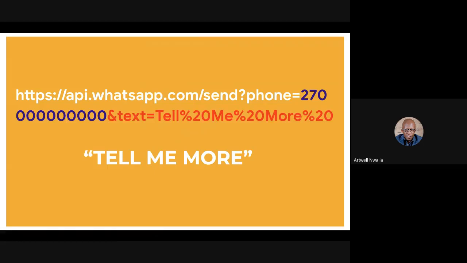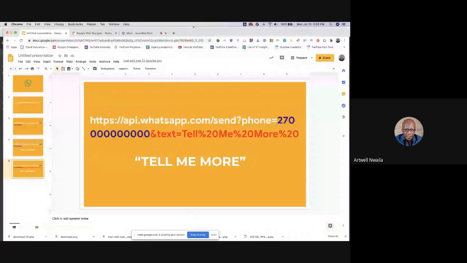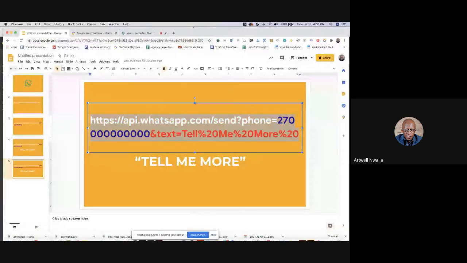How you would do that is you would add the following to the existing URL. So, and text equals, and then you add the text. But what you'll notice is that in between the text, there's a %20. So it's tell, %20, me, %20, more, %20. So that's the URL that you're going to use, and that's the URL that you would copy. So I'm going to jump out of here. I'm going to copy this URL, and then I'm going to go into Google Web Designer.